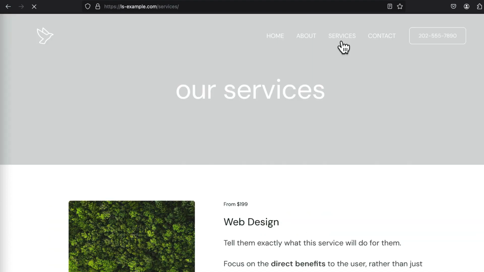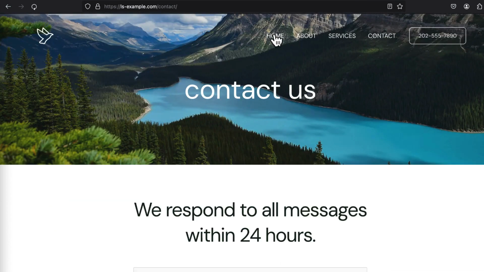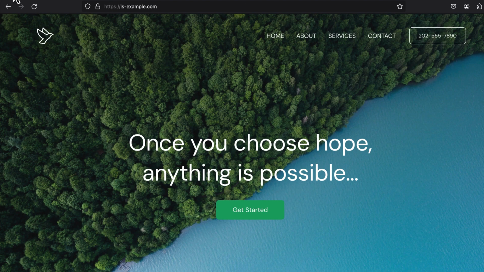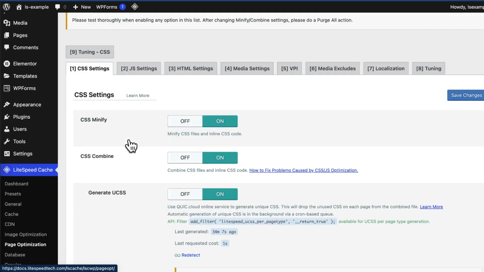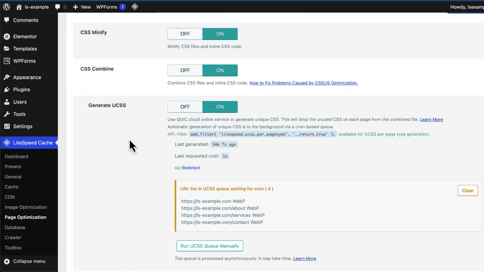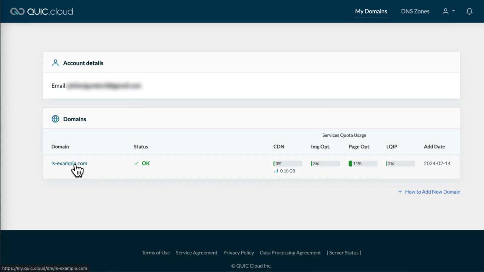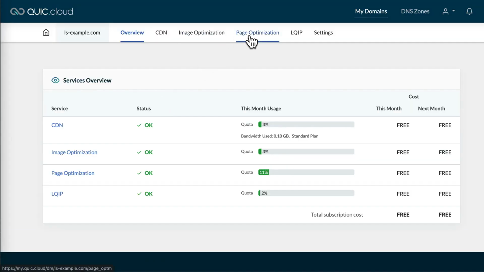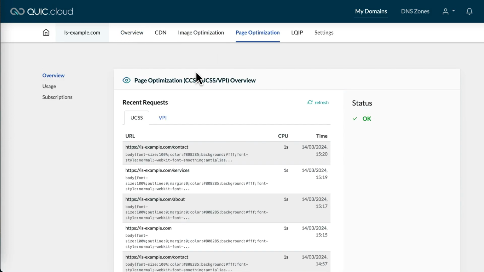If you have time to wait, you can skip the next step and the UCSS will be automatically generated via the cron. Otherwise, to jumpstart UCSS generation, navigate to LiteSpeed Cache, then Page Optimization, then CSS Settings, and look for the queue displayed under the generated UCSS setting. Run the queue manually. Go back to the QUIC.cloud dashboard and check the UCSS status. You should see the file has been generated again, this time without any syntax error.